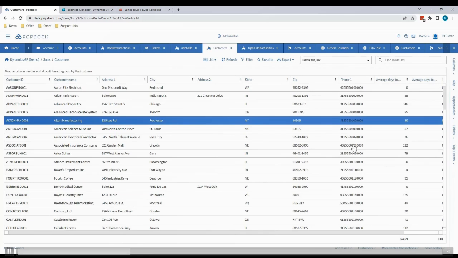So if you think about everything in this list, I have data coming from 1, 2, 3, 4 different places, all in one single list. That's putting all the information that my users are going to require in one single spot.